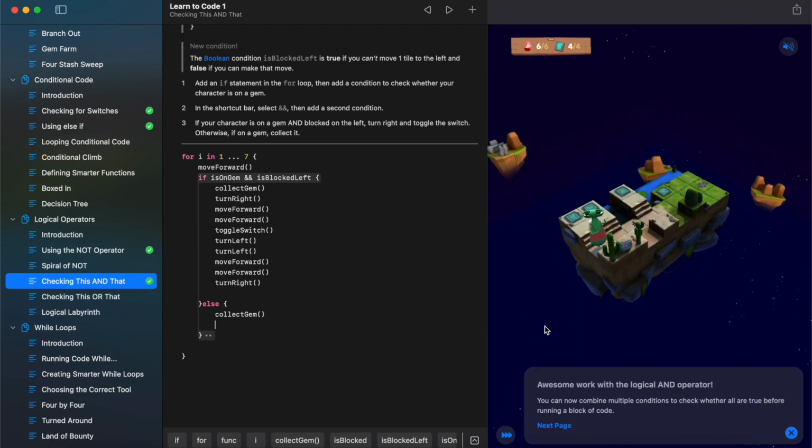Excellent. So there you've had it. You've used the NOT logical operator and also used the AND logical operator. So I hope that this has been useful.